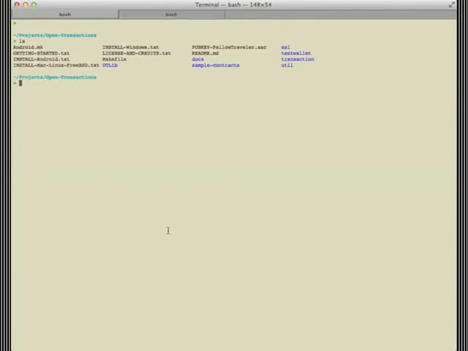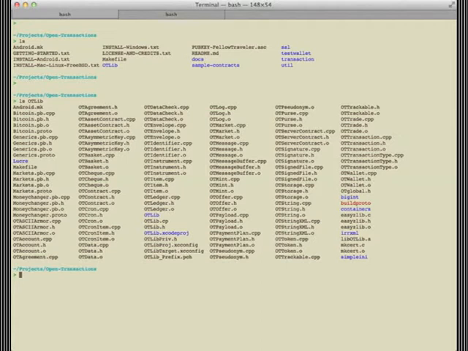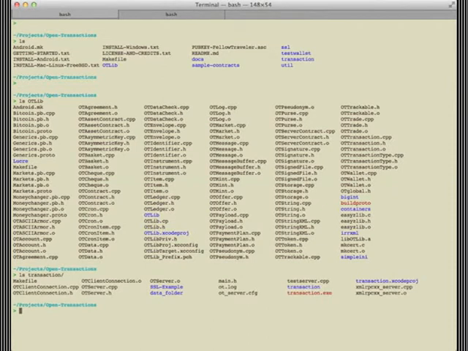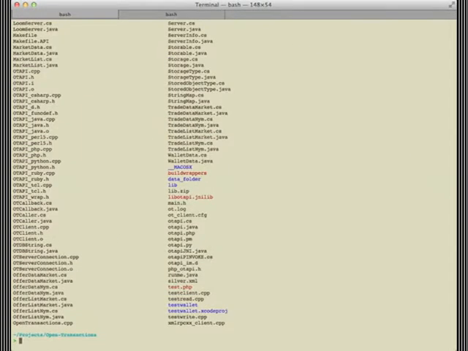Alright, I just want to do a quick walkthrough of the Open Transactions software. You can see we're in the main folder here. There's the library. The bulk of the Open Transactions project is just a software library, a bunch of C++ objects. And then there's also a server, which is built with that library. And there's also a client built with that library.